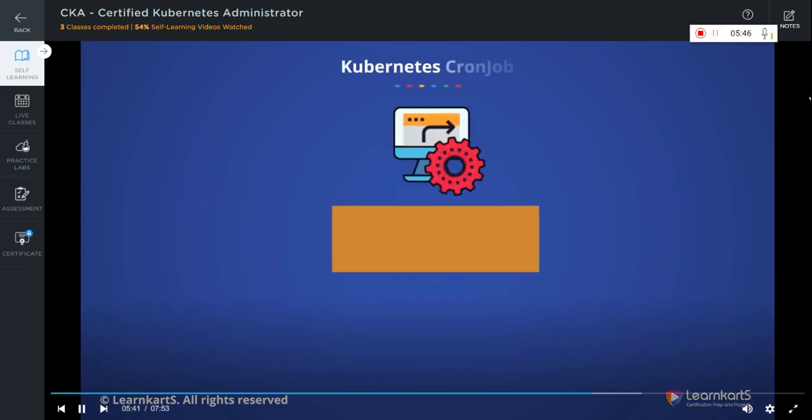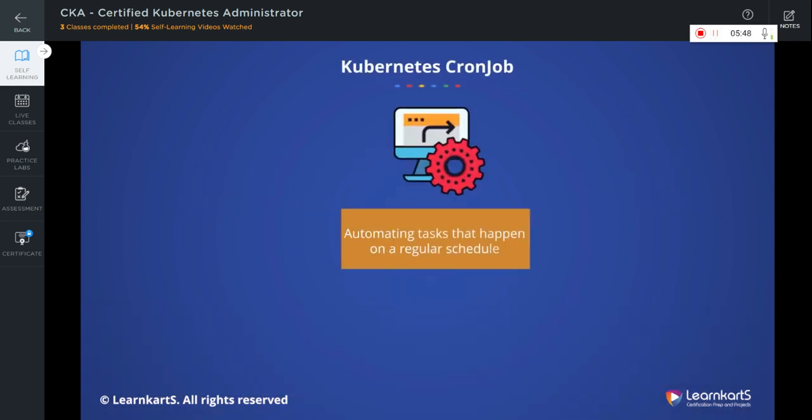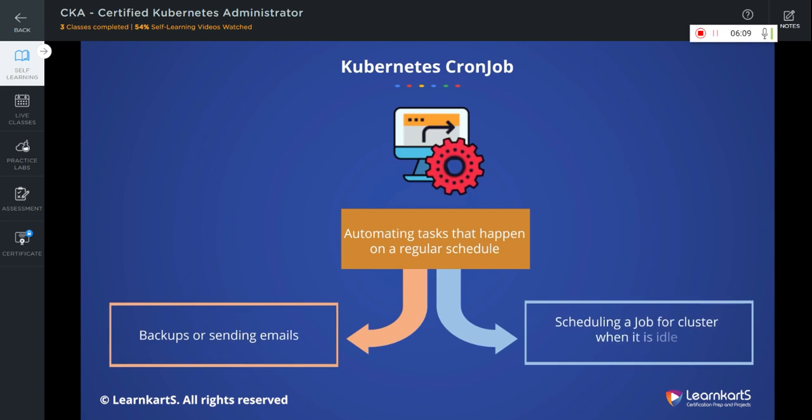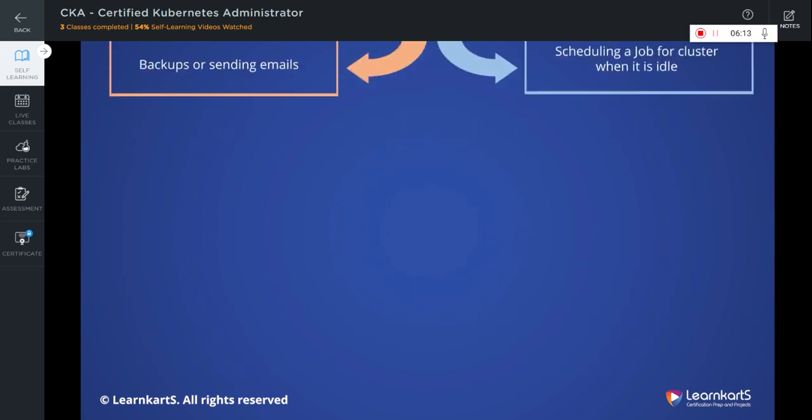So you can automate the task that happens on a regular basis. Maybe you are reading all the blogs from all your RSS feeds and then storing them into a backend system. If you have that kind of activity, you can run it in a cron job, and you can run it, let's say, twice a day. You can also do a backup or send email. You can schedule a job for when the cluster is idle, right? So those are the things you can do.